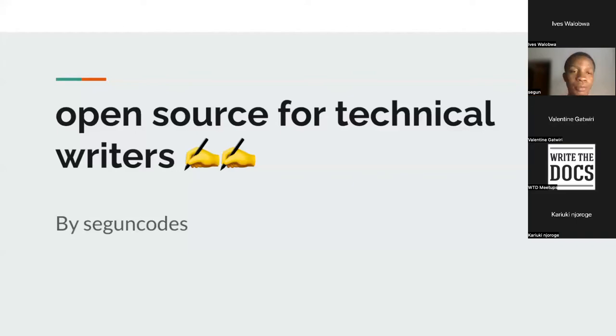In conclusion, open source is becoming a major deal these days, and the community is growing. But technical writers are the driving force standing behind open source in general. Because without technical writers contributing to open source, developers will not be able to contribute to open source.